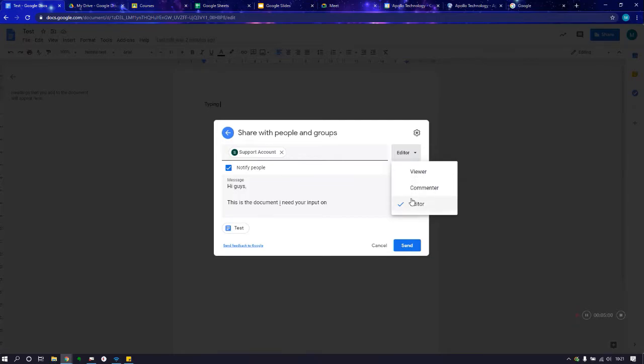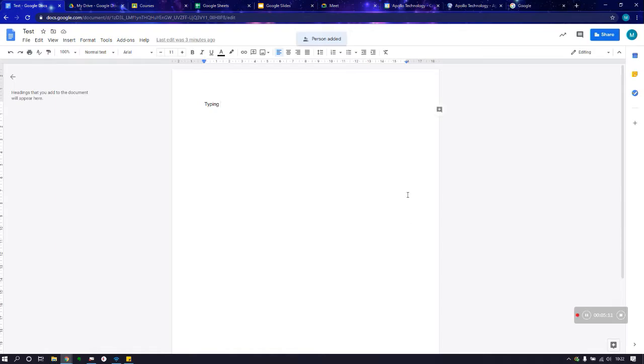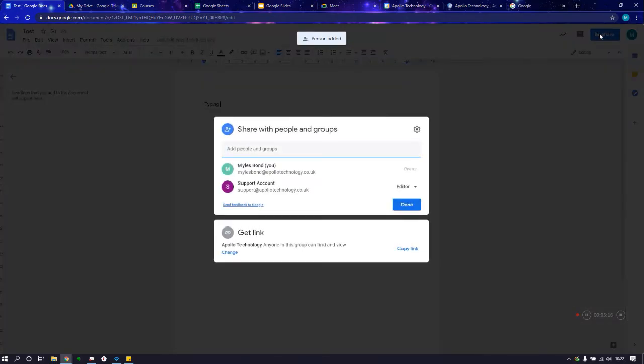Now, depending on who you're sending this to and what you want them to do with it will dictate what level of permission you want. In this case, I'm going to use editor. And I can just hit send, and that document is now shared with them, and they will get an email notification to say that I've shared a document with them that they can edit.